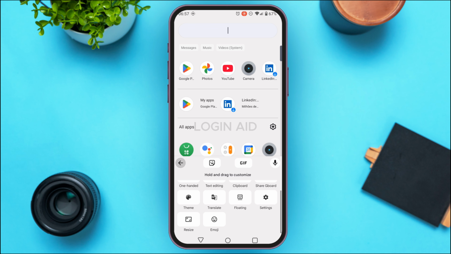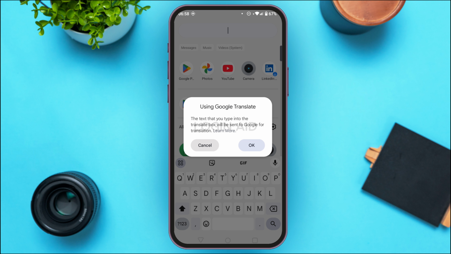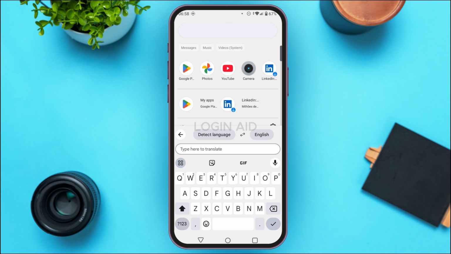Over here find the option for translate and tap on it. Now you can see over here this kind of pop-up will appear. If you use Google Translate, the text that you type into the translate box will be sent to Google for translation. Simply tap on the OK option. Now you can see over here you'll be able to type here to translate.